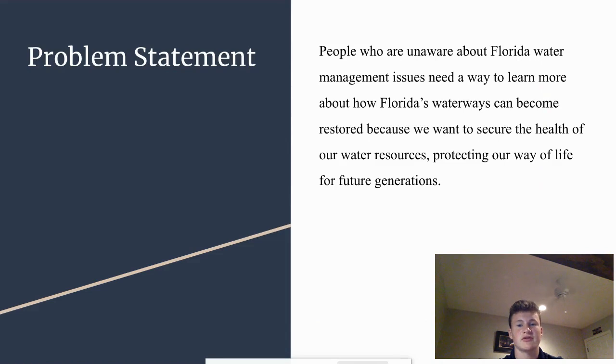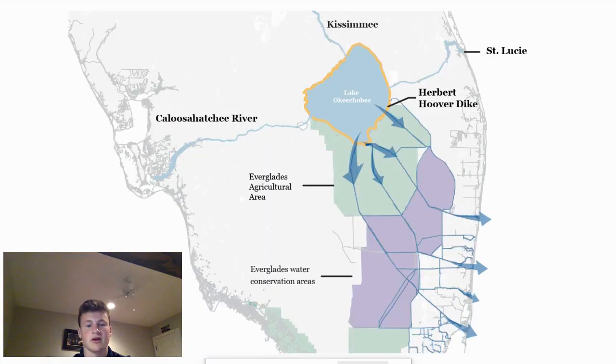My problem statement is stated as follows. People who are unaware of Florida water management issues need a way to learn more about how Florida's waterways can become restored because we want to secure the health of our water resources, protecting our way of life for future generations. Here's a map for context when I talk about each location in Florida.